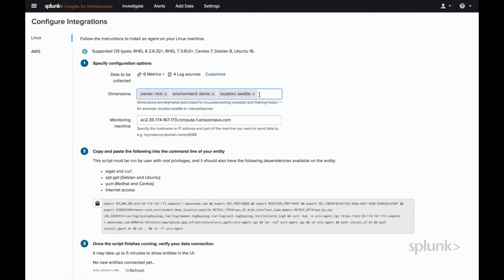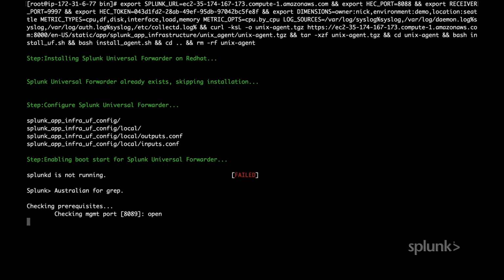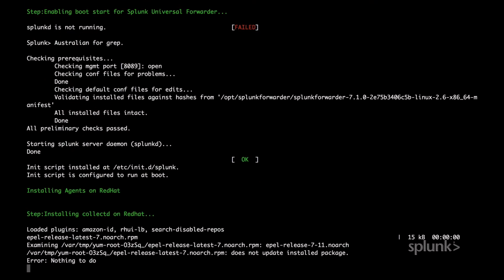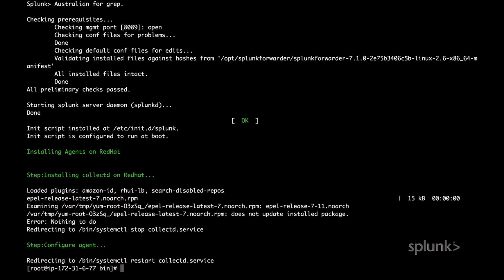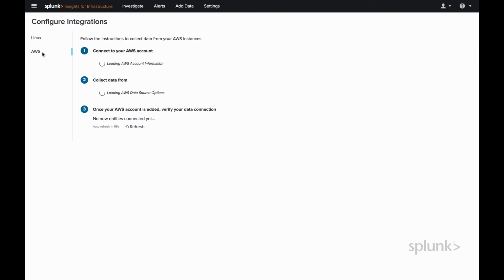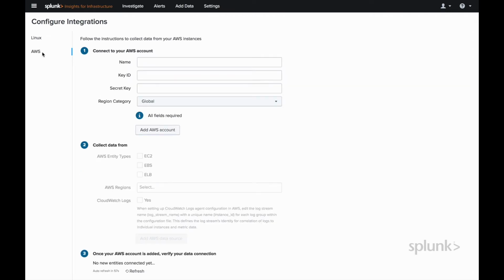When you're ready to start sending your data to this server, you can just copy and paste this command, and CollectD and Splunk Forwarder will be installed and configured for you. You'll start seeing data flowing in within 5 minutes. Getting data in from AWS is even easier. Just enter your account information and select your data sources, and within a few minutes you'll be gathering data.